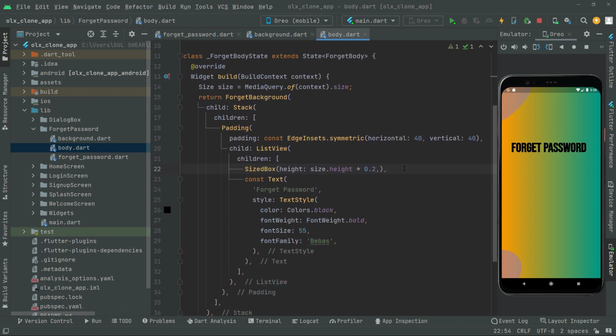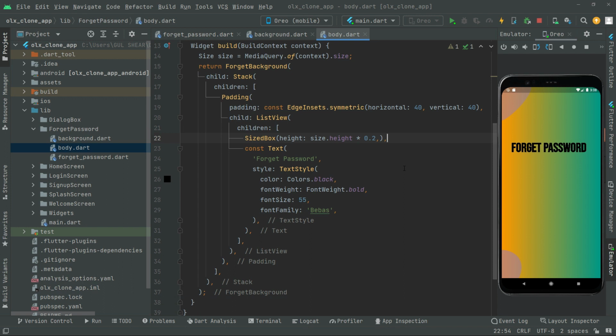So basically that's it for this video. Right in the next video we will be working on this specific screen, which is the forget password screen. So see ya.